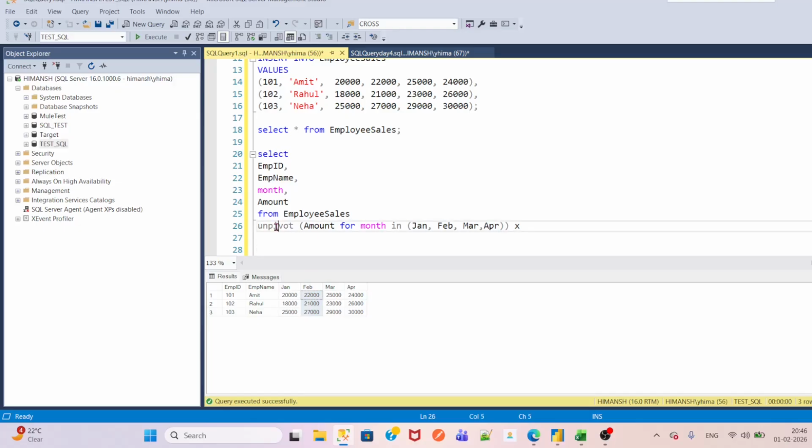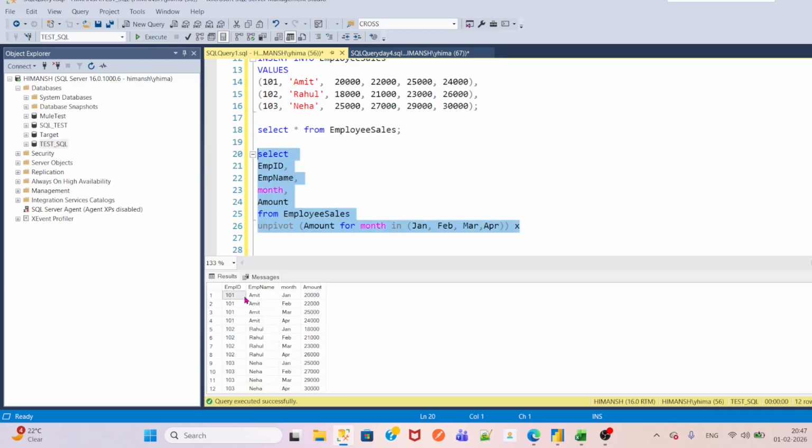So what we are doing in unpivot, we are simply fetching the amount values, putting them into a new month column name, from the old table whose column names are Jan, Feb, March, and April, and we are giving X as the alias to this whole unpivot thing. Now when we run this query, you can see the employee ID, the same employee name, the month name, and the amount. So the whole thing which was in column format is converted into rows.